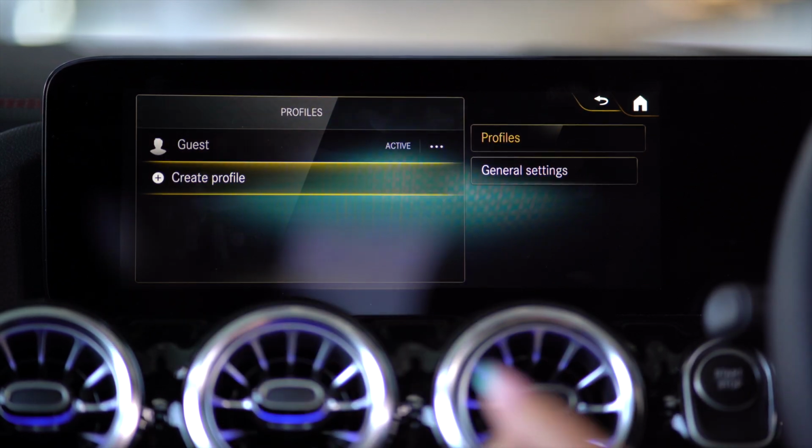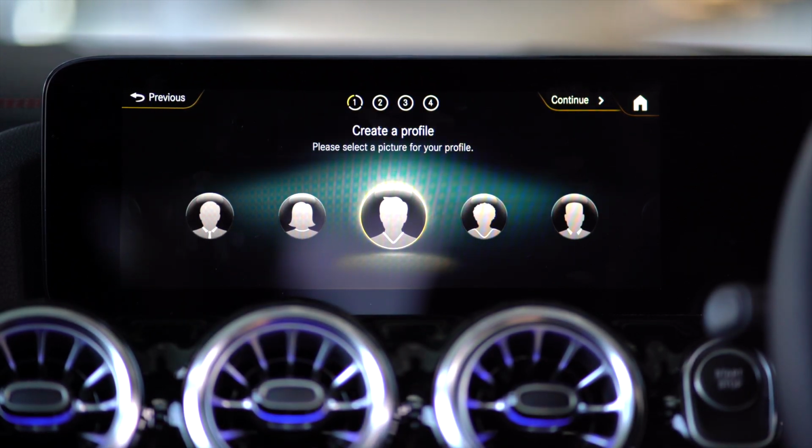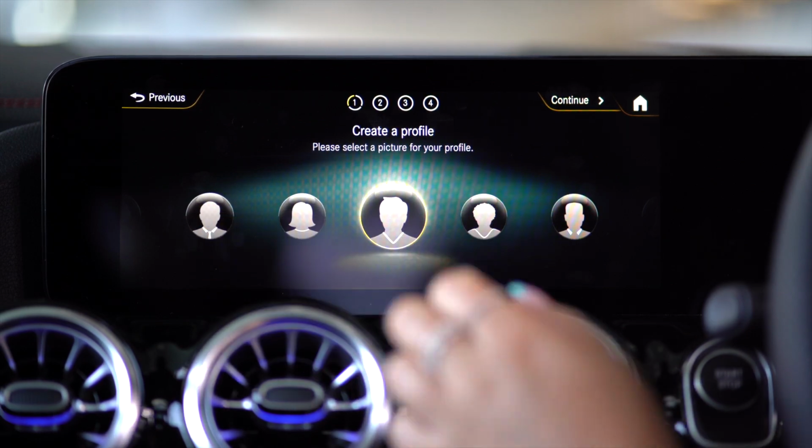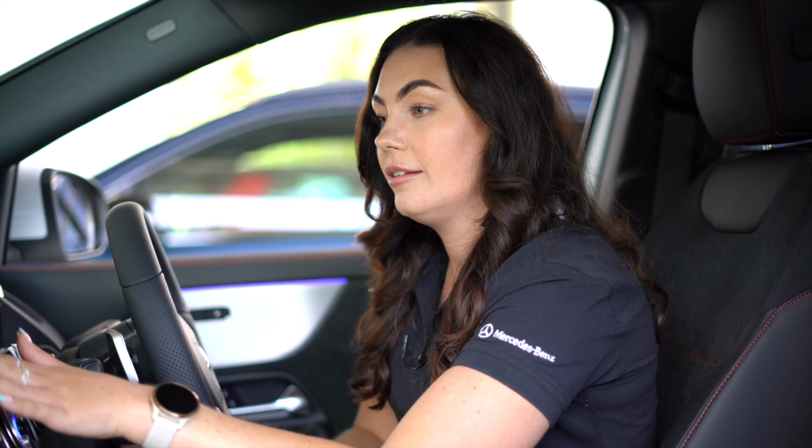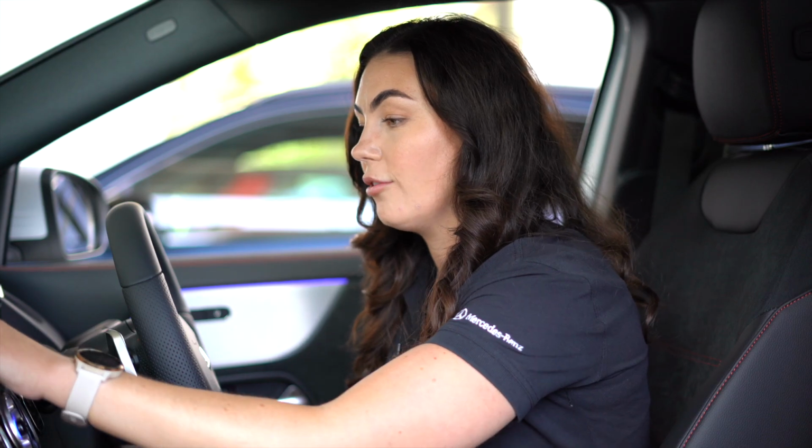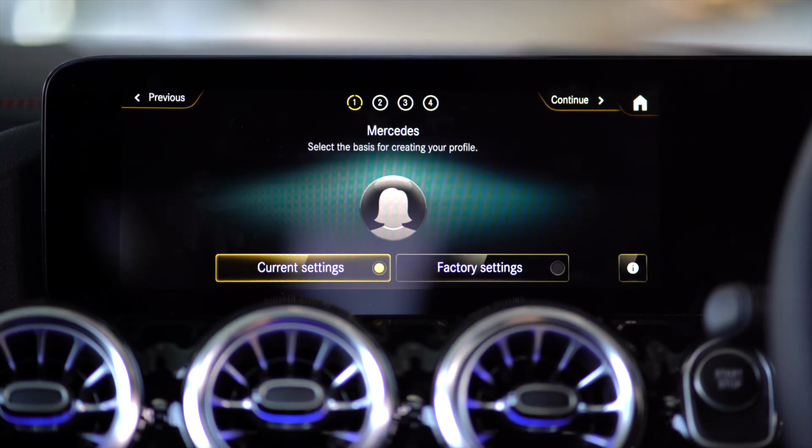From here, I'm going to select create profile, and I can select from the icons and then add my name before clicking OK in the right-hand corner. Now you can choose from current settings or factory settings. Always stick to current settings. You might find if you select factory settings, it will delete all of the information such as radio stations.